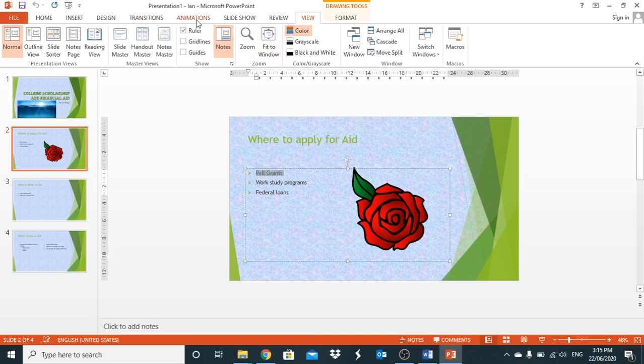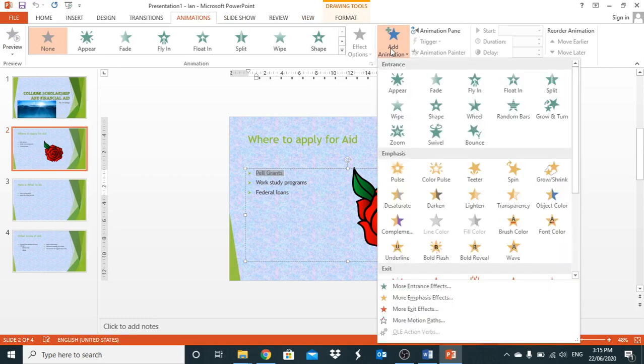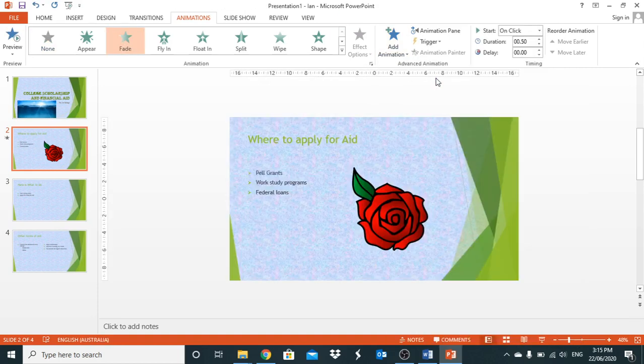And we want to go to animations over here, and we want to add an animation. And you've got different concepts. You can do a fade, which is a typical one where it comes across. Now this one signifies that an animation has been placed onto the first point.